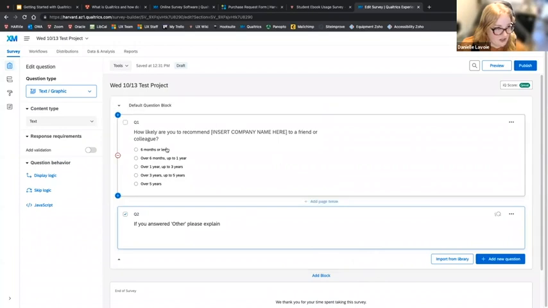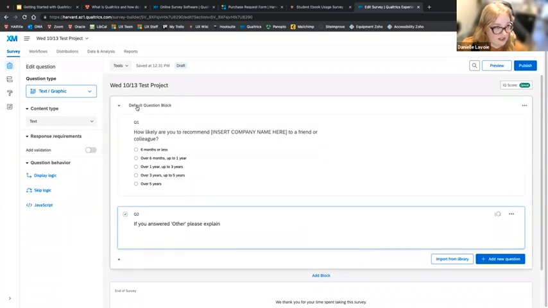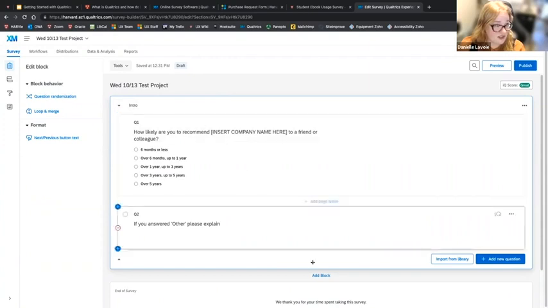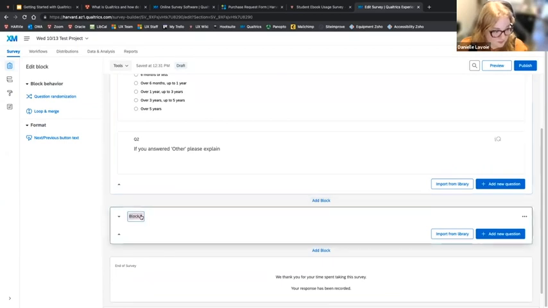And so they also break surveys up into blocks. So by default, you'll just have this default question block. And usually I just write this as intro. This is more of a way to help you organize, but it can also be helpful for doing display logic too. So you can either skip ahead to a specific block or a question. You can add another block down here. I could put this as demographic questions.